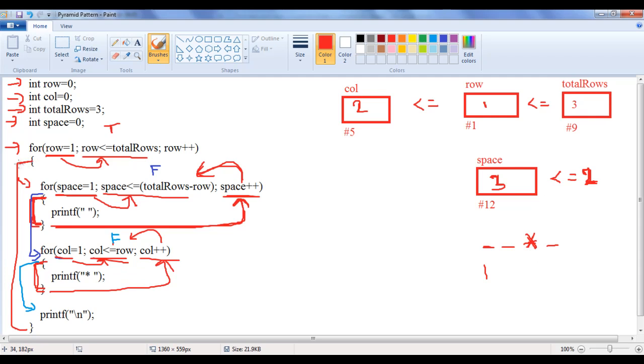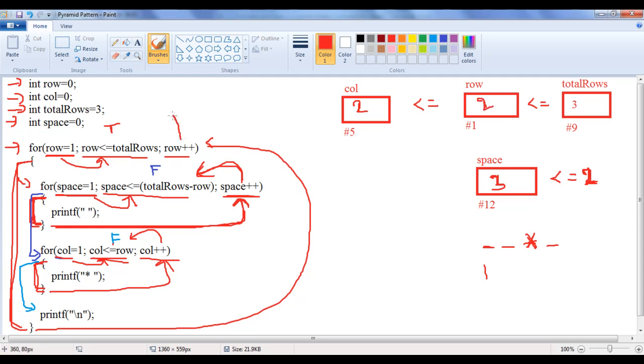After executing all the statements in the body of the outer for loop, control goes to the increment or decrement part of the outer for loop. Row plus plus is executed. Row is 1, it is incremented by 1, it becomes 2, guys. Then it goes to the condition part of the outer for loop and checks whether row is less than or equal to total rows. Row is 2, total rows is 3. 2 equal to 3 is false, but 2 less than 3 is true. Any one condition is true, the result is true. So it executes the body of the outer for loop again.